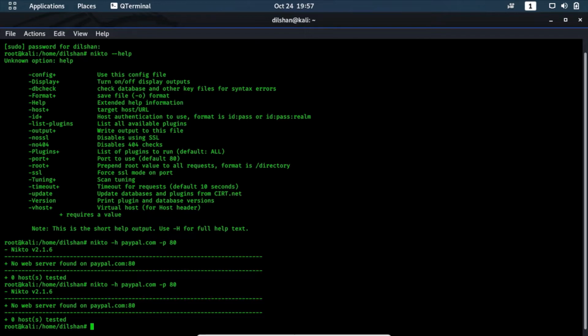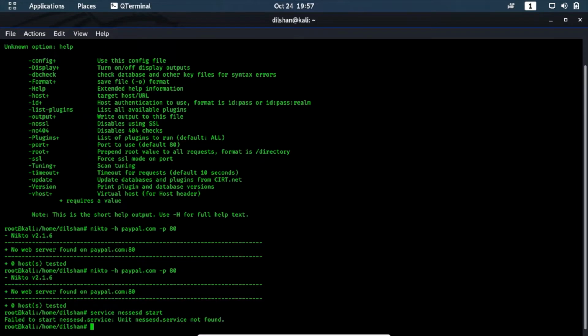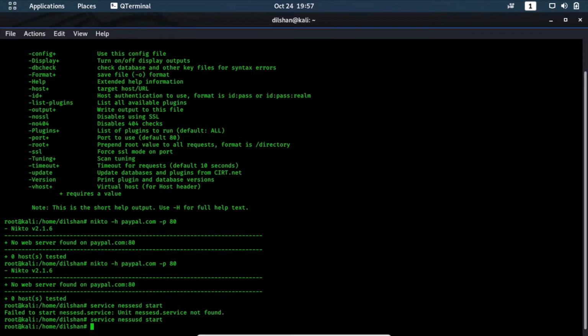In the terminal you need to provide the following command in order to start the Nessus service. Simply type service nessusd start. Spelling mistake. So the service has started.